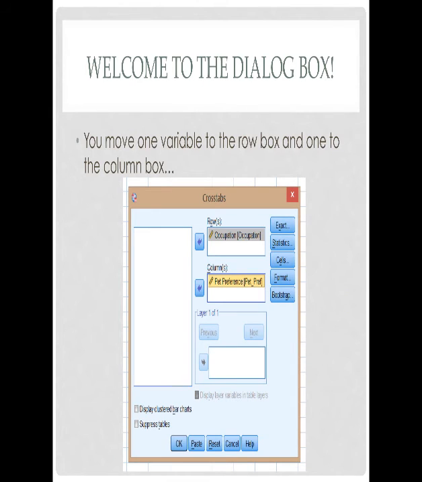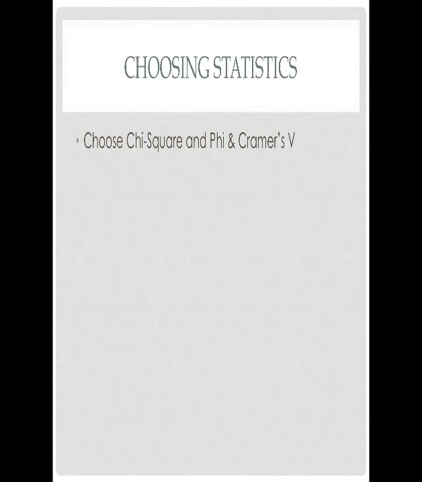And what you're going to do is put your two variables in the rows and the columns box. It doesn't matter which one you put in the rows and columns. Just simply place any variable on the rows and it's the same thing because you're cross tabulating, so it really makes no difference.